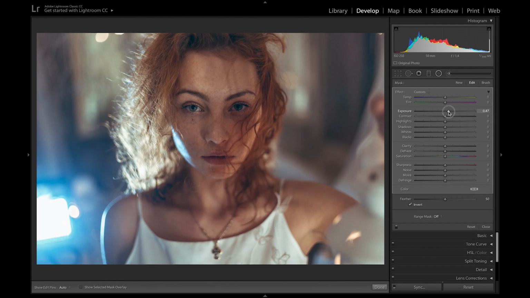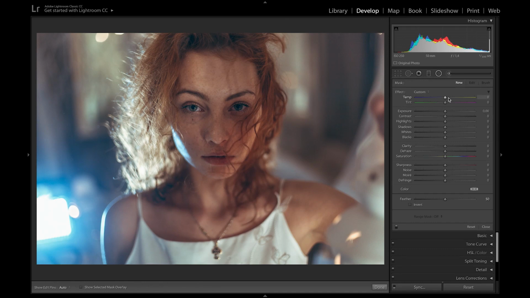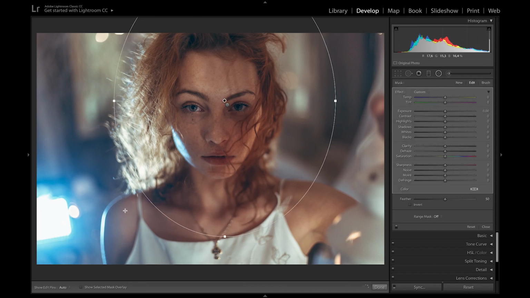I would like to brighten up the face by adding a little exposure, about 0.4. Great, we took care of this radial filter. Now let's make a new one. I want everything around our model's face to be a little cooler. I can do that with the white balance by dragging the temperature slider a bit towards the blue. Let's keep it at -10.